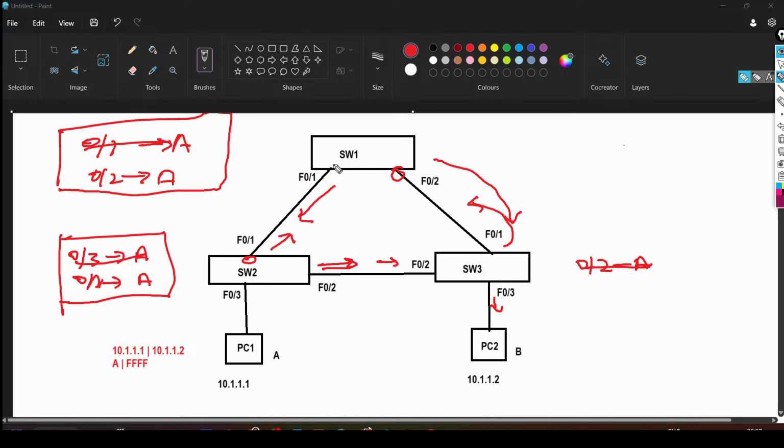Switch 1 is learning MAC address A on this interface. Soon it is learning MAC address A on this interface. The same thing is happening on switch 2 also. The same thing is happening on switch 3 also, right? So whenever a user generates a broadcast message, what is happening here? Broadcast traffic is also moving around. That means we have one loop here in the topology, in the switching network. This is how a loop can form.